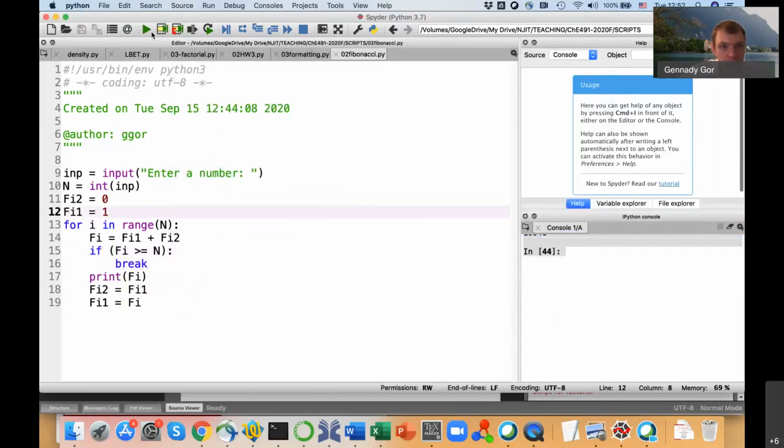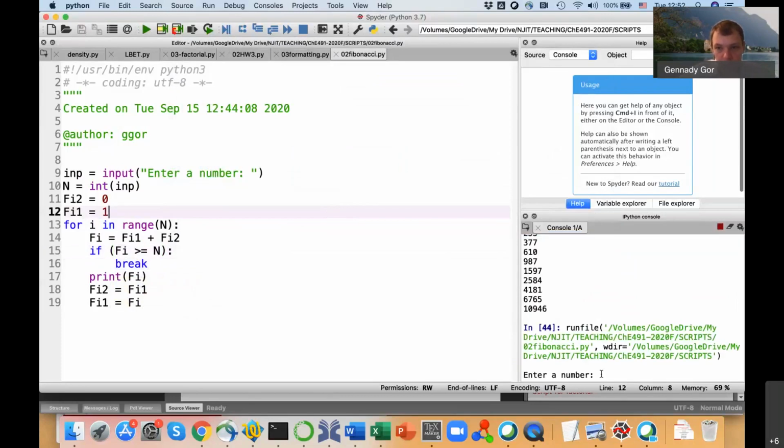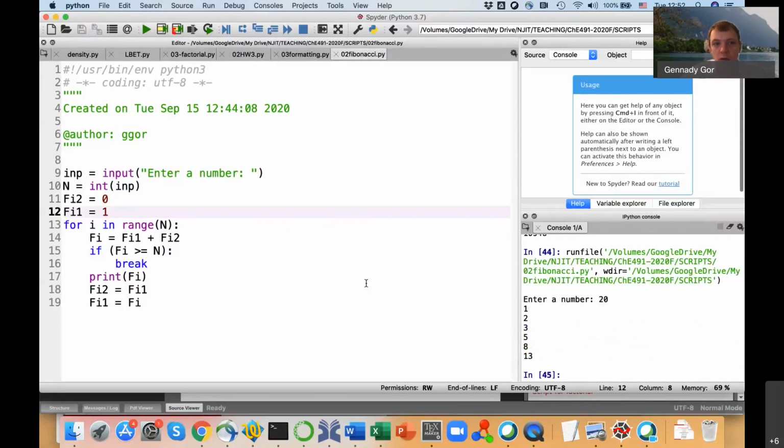Save it and rerun it. I'm entering a number and I say it's 20. So it goes in the same loop, but it checks when the number exceeds the value we're given. Well, it stops the sequence. It breaks the loop earlier, right? And that's quite often useful.